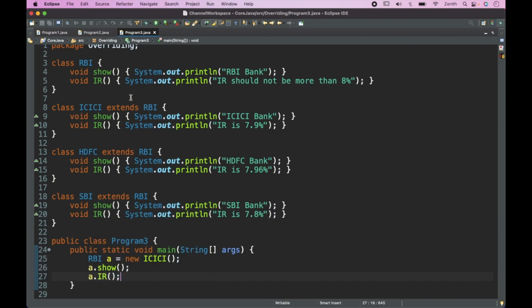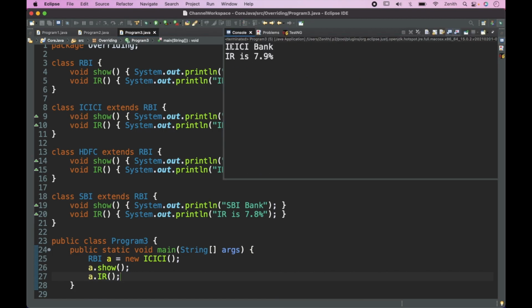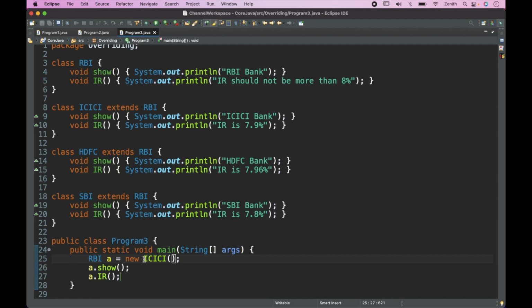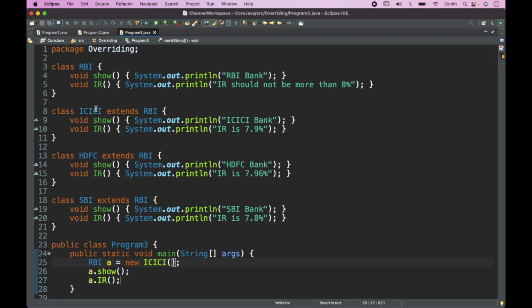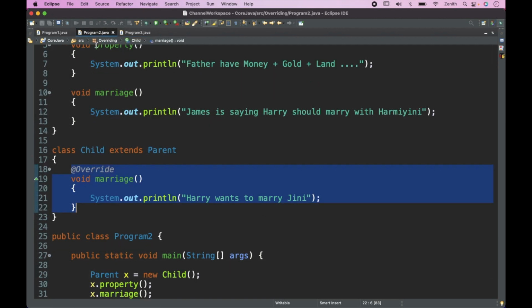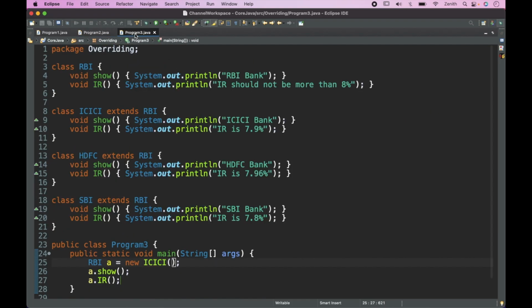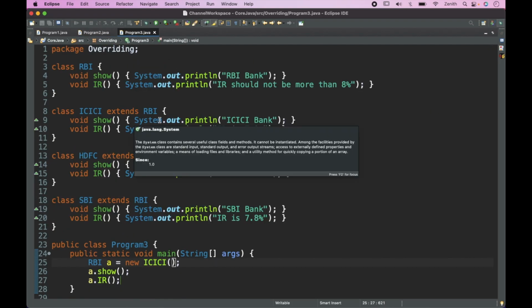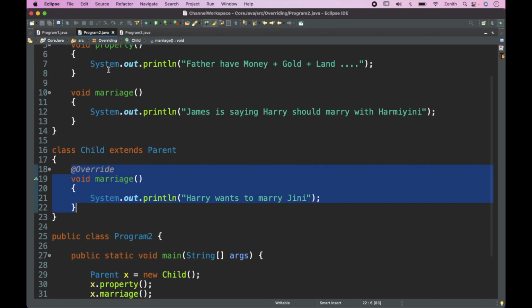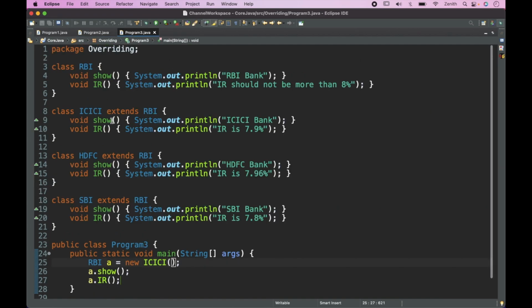Now if I execute this, I'm getting ICICI Bank and interest rate is 7.9. So in this case ICICI Bank is overriding the method of RBI Bank. This is called overriding. Now in this example we haven't used the override keyword, but we can use it, and using the override keyword is good because it gives the idea of what the method is doing. So it's better to use this one.